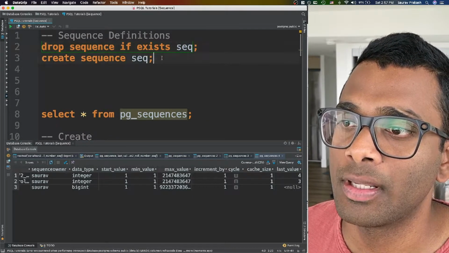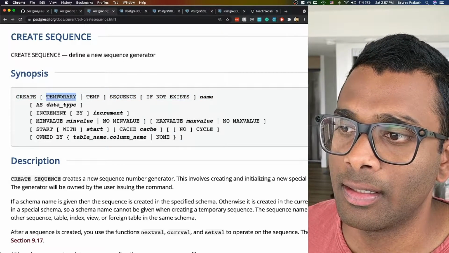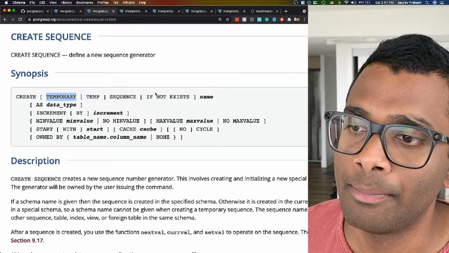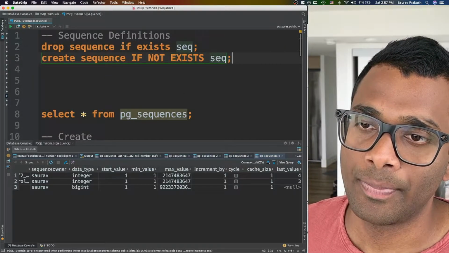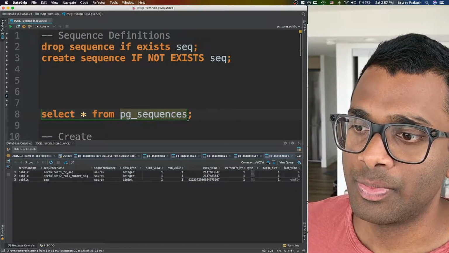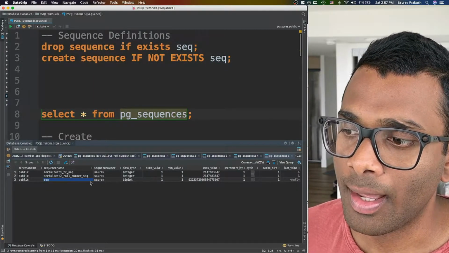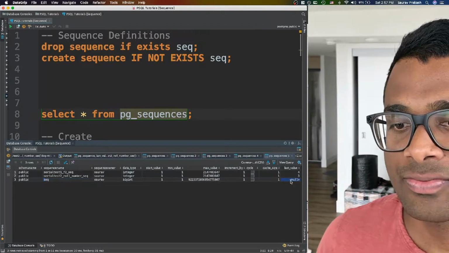I'm going to drop it. And now, from what we learned so far, for the first line, let's not add temporary or temp, but let us add if not exists before the name. Okay. Now I created this sequence. Let us check in pg_sequences. There we go. Voila. We have the sequence present. Awesome.